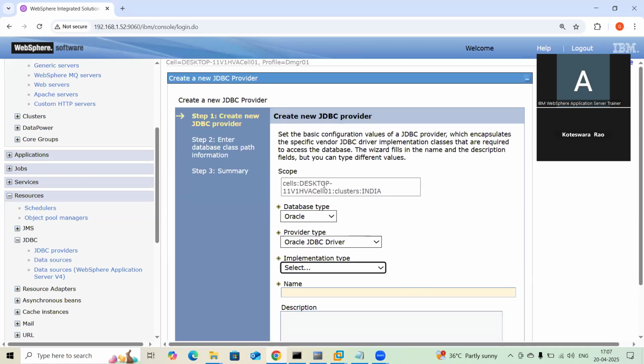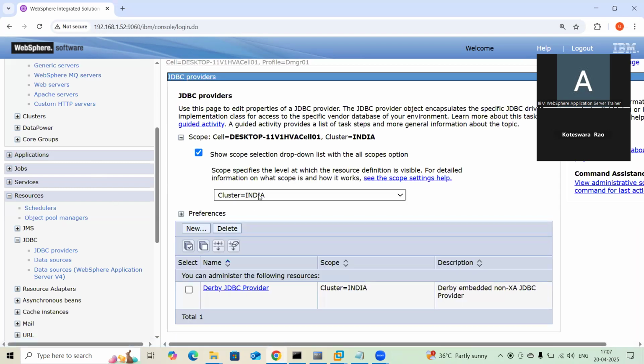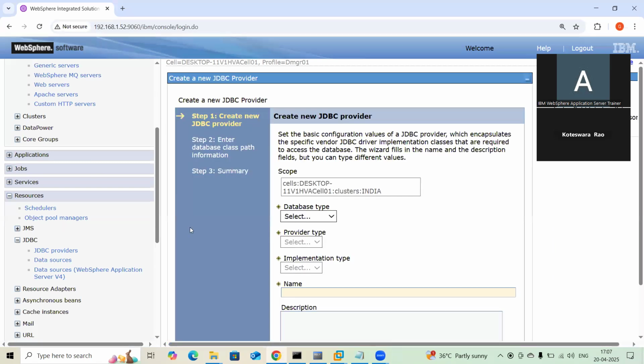Now we are creating a JDBC provider under resources, JDBC driver and JDBC provider. We can select a cluster. I will go one more time. Select a cluster and click new, and select database type Oracle and Oracle JDBC driver.